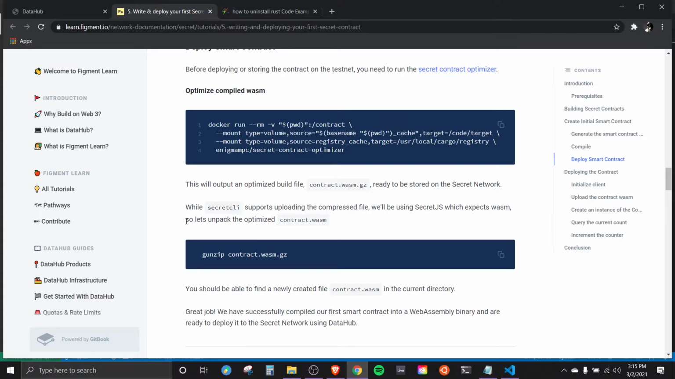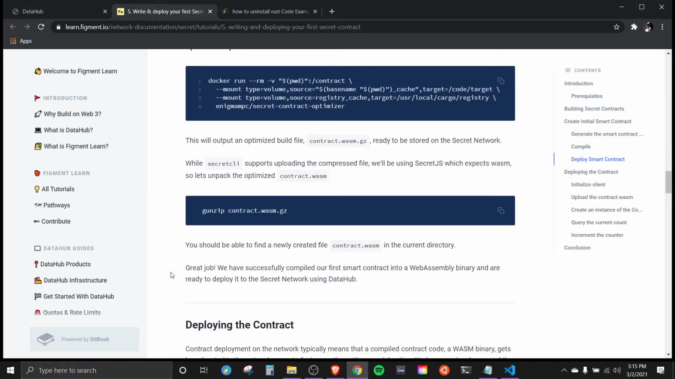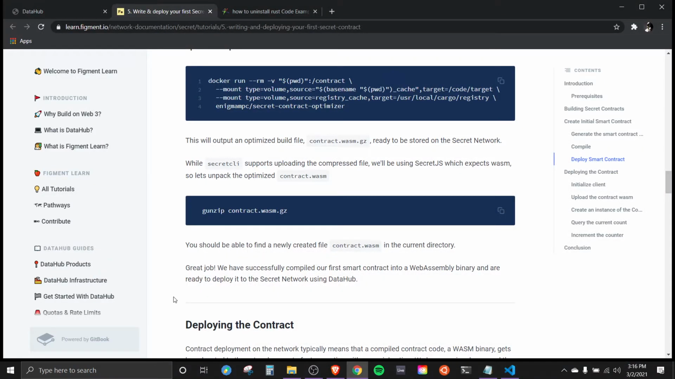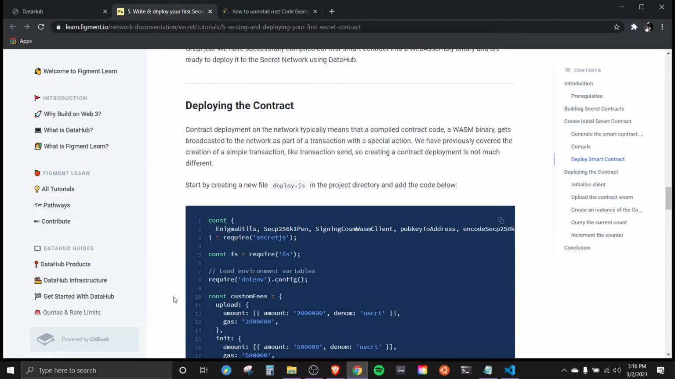While secret CLI supports uploading the compressed file, we'll be using secret.js, which expects WASM. So let's unpack the optimized contract.wasm by running this in our terminal. You should be able to find a newly created contract.wasm in the current directory. There it is. Excellent. Great job. You've successfully compiled your first contract into a WebAssembly binary and are ready to deploy it to the secret network using DataHub.